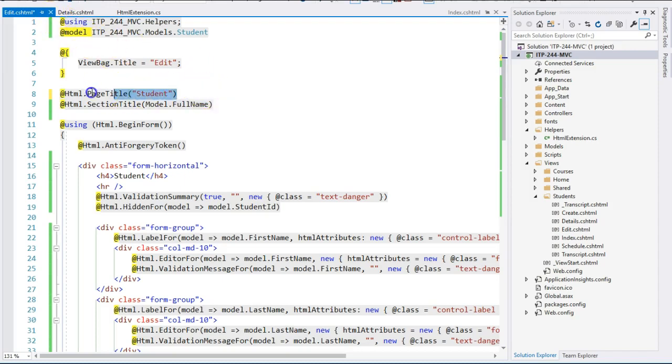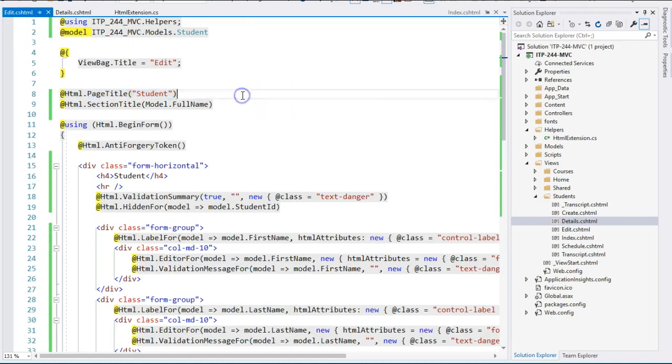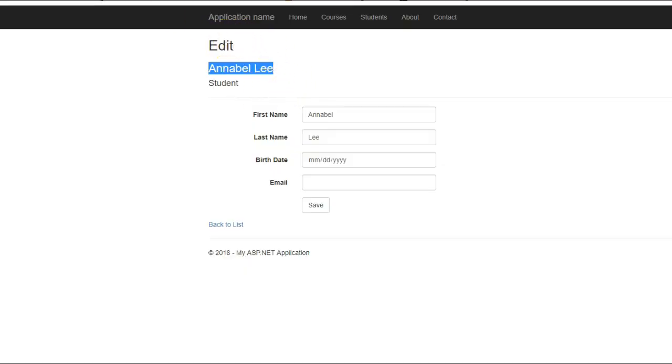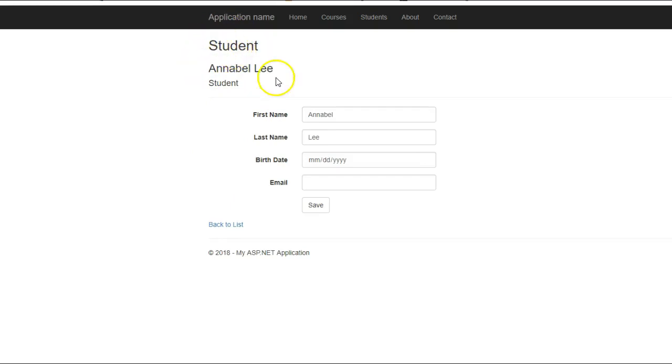This is in my edit. I could do the same thing to my detail. Same thing there. We'll save that. We'll save the edit as well. And let's come back over here. We do a refresh. Let's actually go back to list. And we click on details again. And now we see we have the word student up here. Go to edit. And we also have the consistency and uniformity across our site by using our HTML helpers.